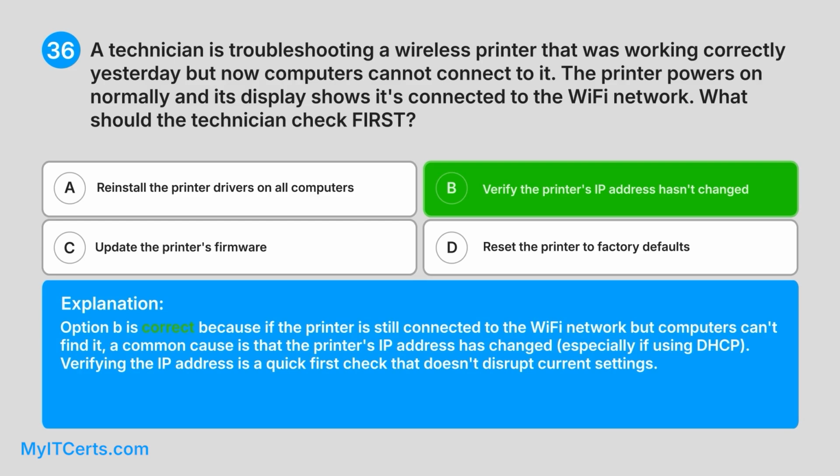Explanation: Option B is correct because if the printer is still connected to the Wi-Fi network, but computers can't find it, a common cause is that the printer's IP address has changed, especially if using DHCP. Verifying the IP address is a quick first check that doesn't disrupt current settings.